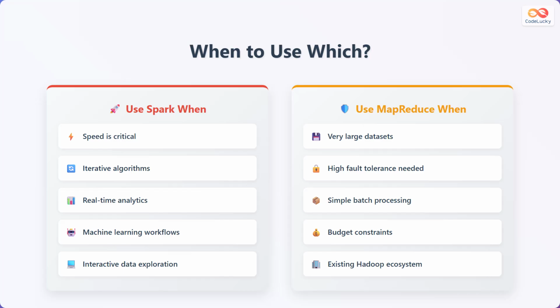So, when should you use Spark and when should you use MapReduce? Use Spark when speed is critical, when you're working with iterative algorithms, when you need real-time analytics for machine learning workflows, and for interactive data exploration. Use MapReduce when you are dealing with very large datasets, when you need high fault tolerance for simple batch processing, when you have budget constraints, and if you already have an existing Hadoop ecosystem.